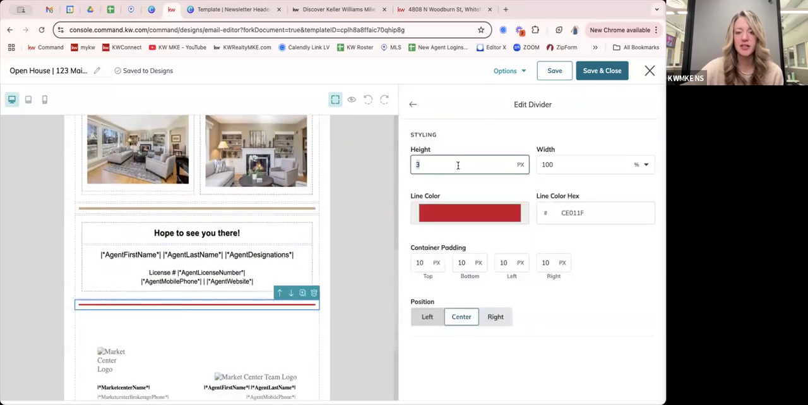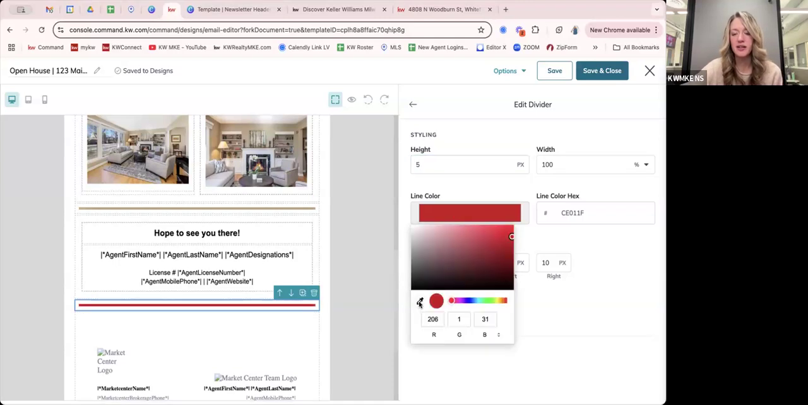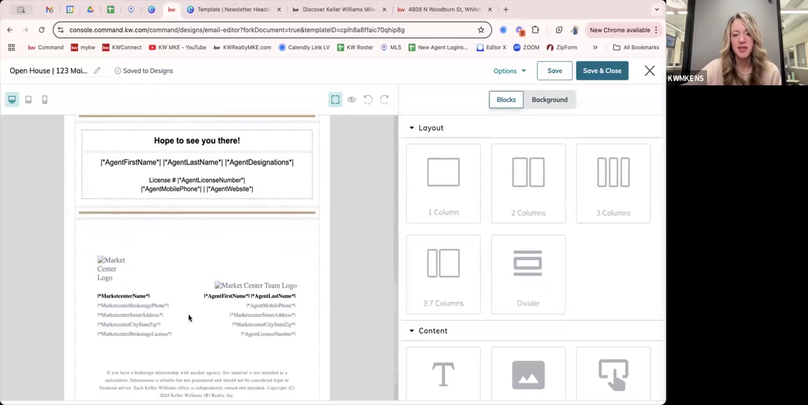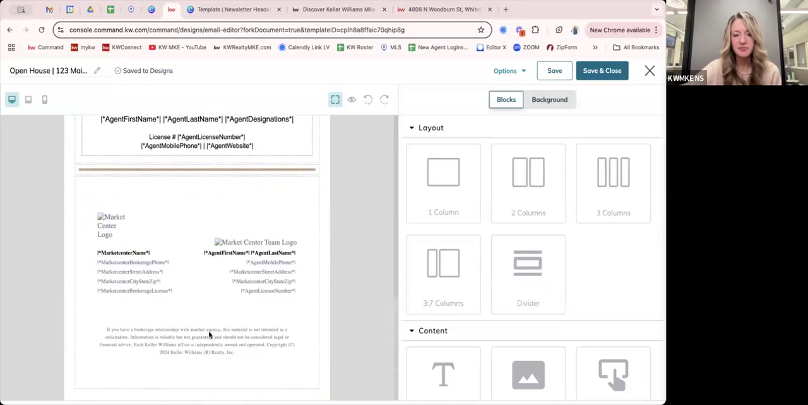Same thing with this one. Change the width and the line color, icon or eyedropper, boom, done. And this is also pulling from your marketing profile. So anytime you see these, they're called merge fields, that's pulling from your marketing profile. Same thing with the legal footer.